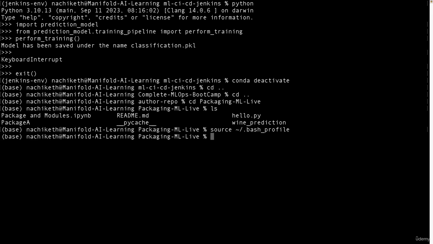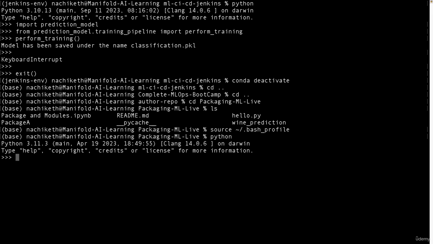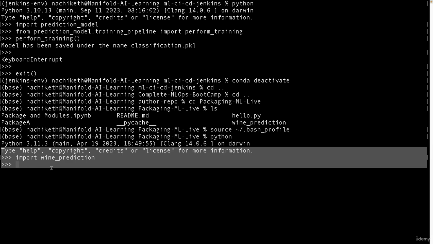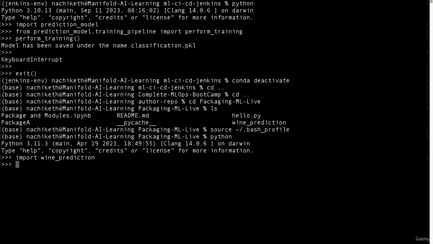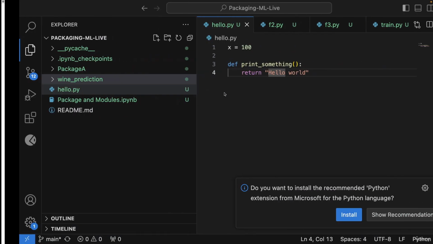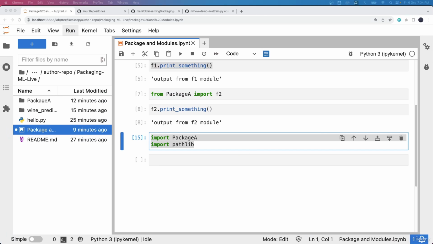Okay, since I'm inside that folder, I'll call Python and I'll try to import the folder structure that I've got. In my case, wine_prediction. Okay, so if I'm able to import it, that means that I'm able to execute it without any issue. Okay, so ensure that you add this to your Python path.